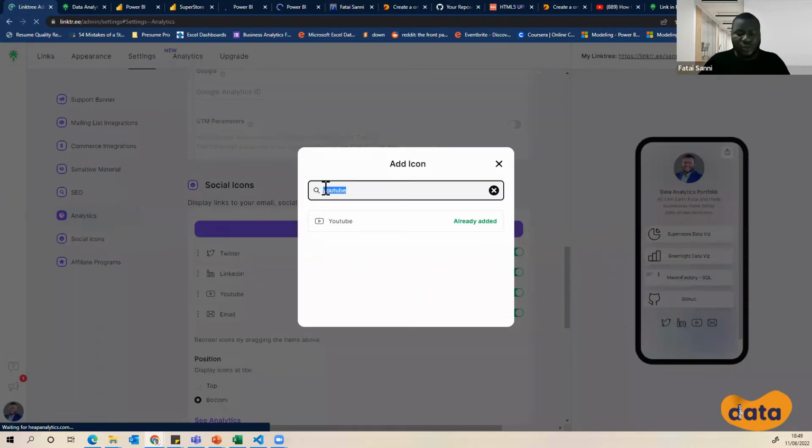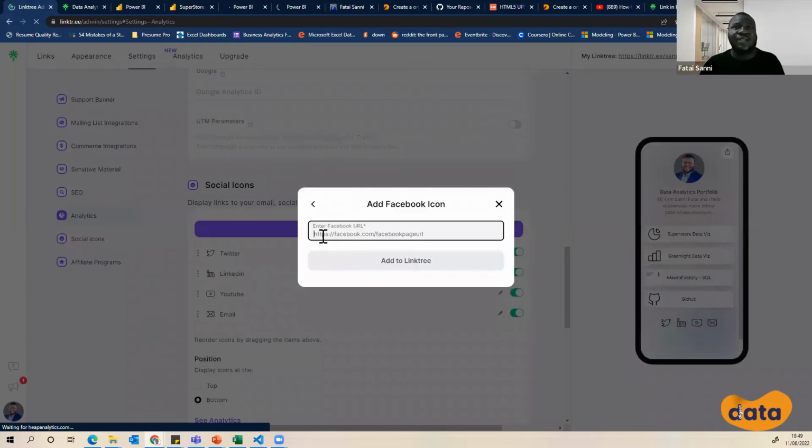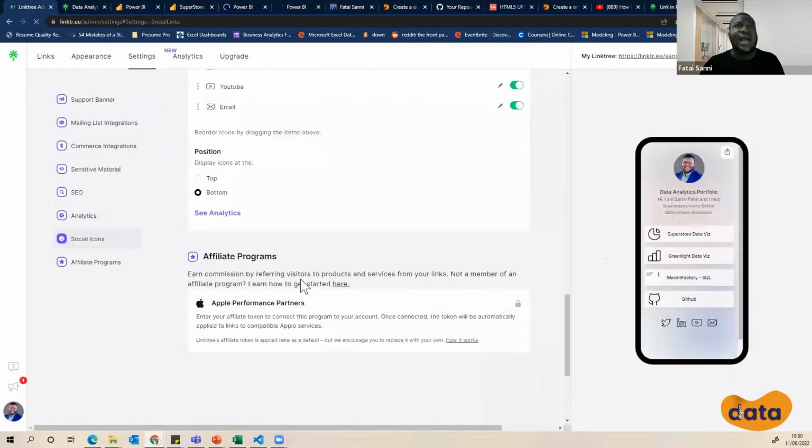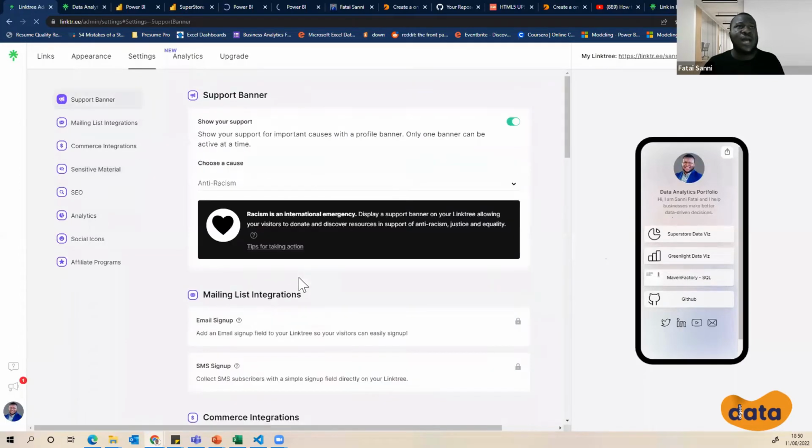Let's look for maybe Medium. Okay, Medium is not there. Let me look for GitHub. Okay, let's just do Facebook. I think Facebook should work. Okay, yes. So let's say I have a Facebook link. I just put this here, and then I just need to drop the URL to my Facebook link here. And once I do this, I can save. I can also add an about section.